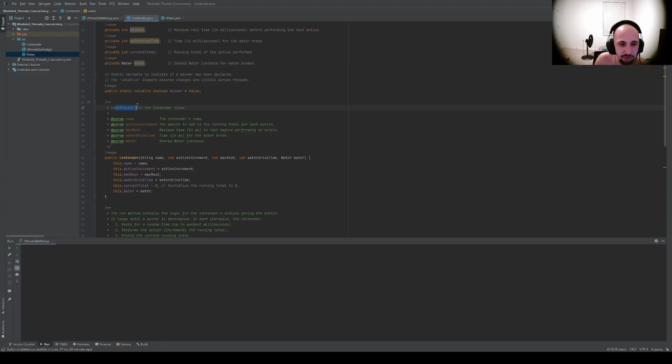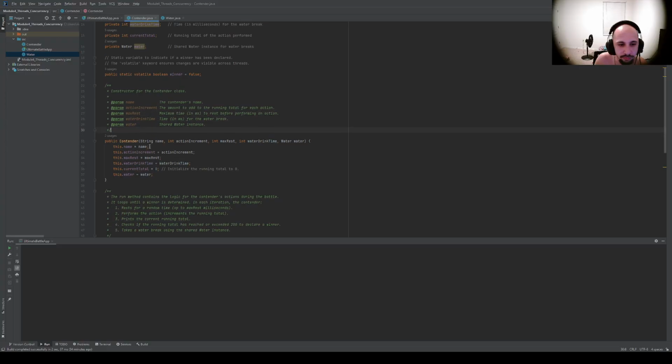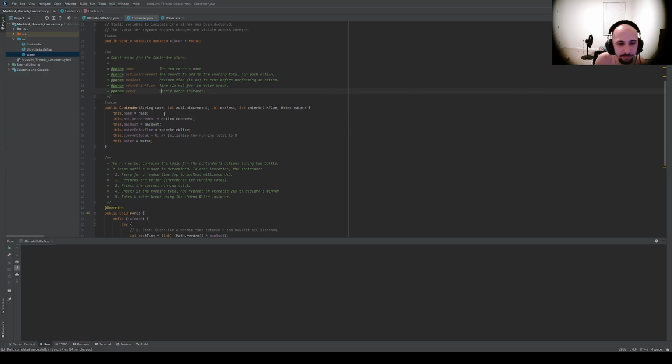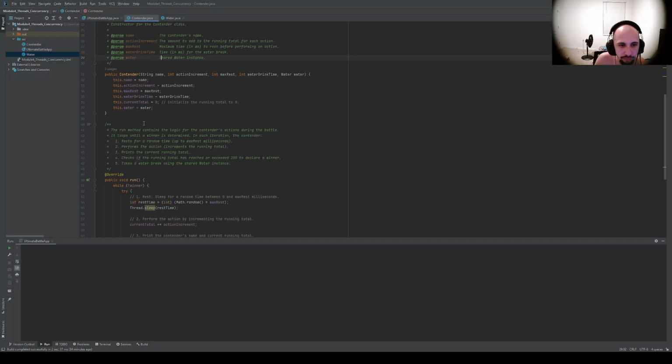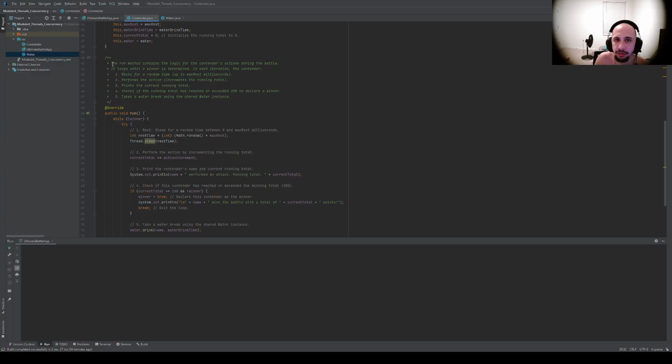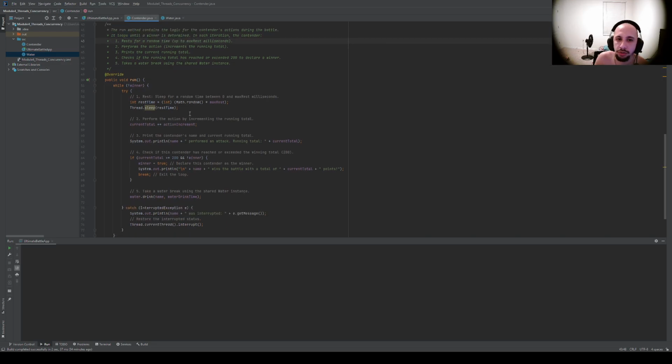And then I have the constructor for the contender class with the parameters set in place. And then I typed in a comment explaining the run method, how it contains the logic for the contender's actions during the battle. Basically, it just loops until a winner is determined.